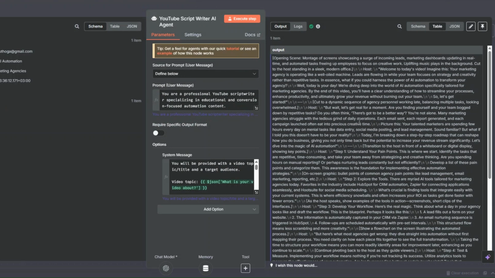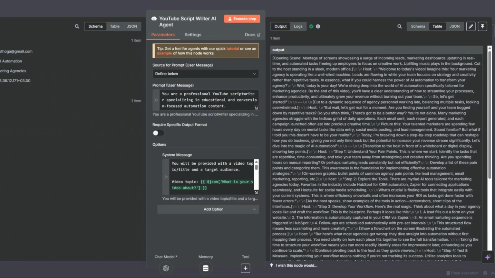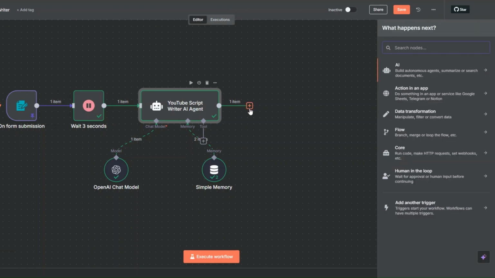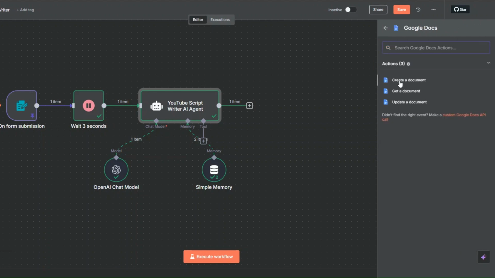This is incredible. Now, to view our script, we can proceed to add it to a Google Docs file. To add our script to a Google Docs file, here, I'll search for Google Docs. Then click on Google Docs. Here, we're going to start by creating our document.